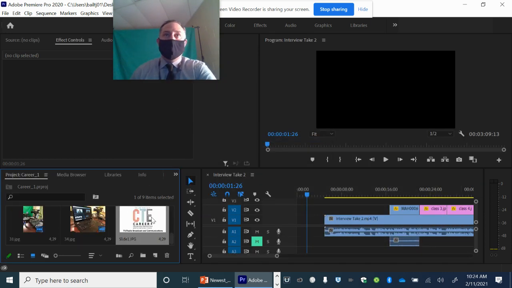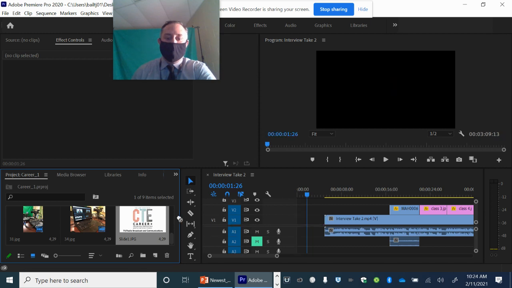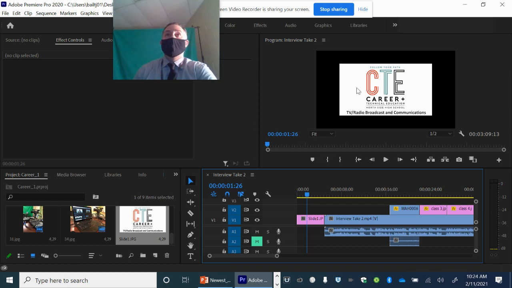So now that we have it in our project, I'm going to click and drag it into the same slot that the previous one was in. And as you can see, it goes directly to the spot. Now, same problem this time as we had before. It's the wrong size. So we have a couple of ways of taking care of that.